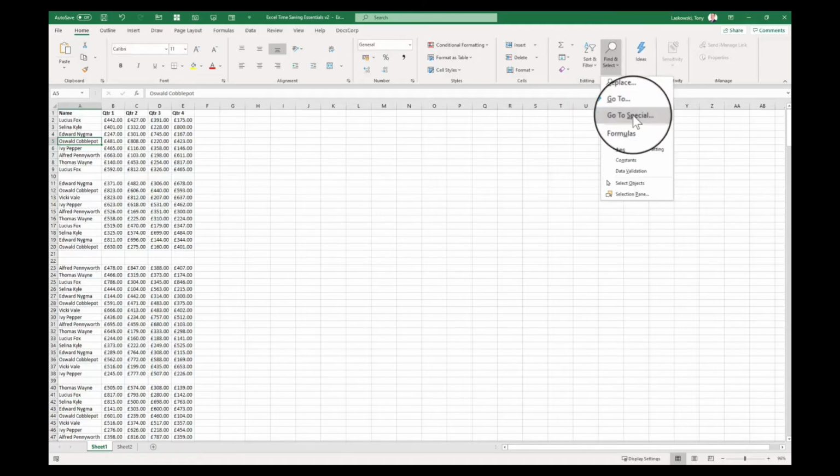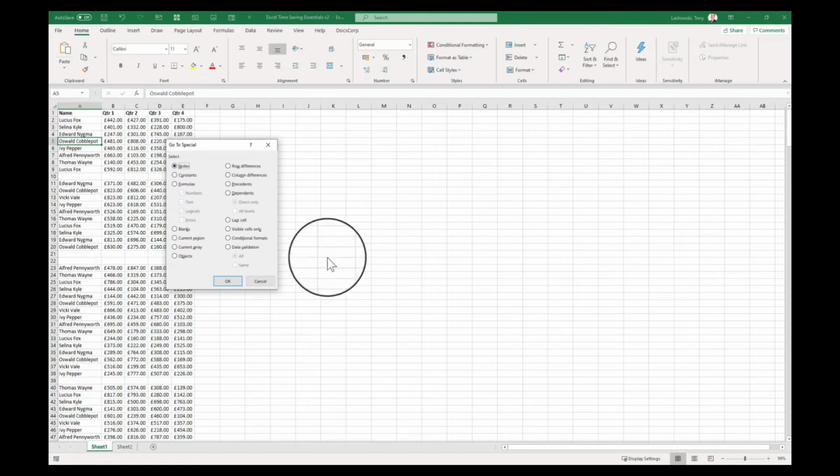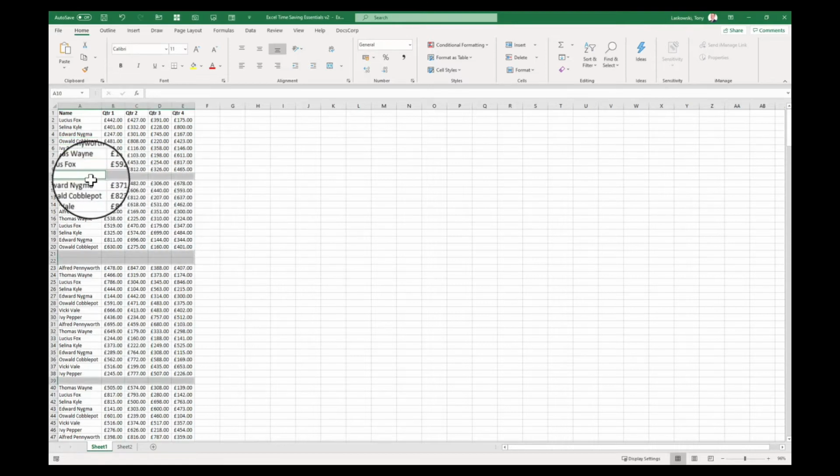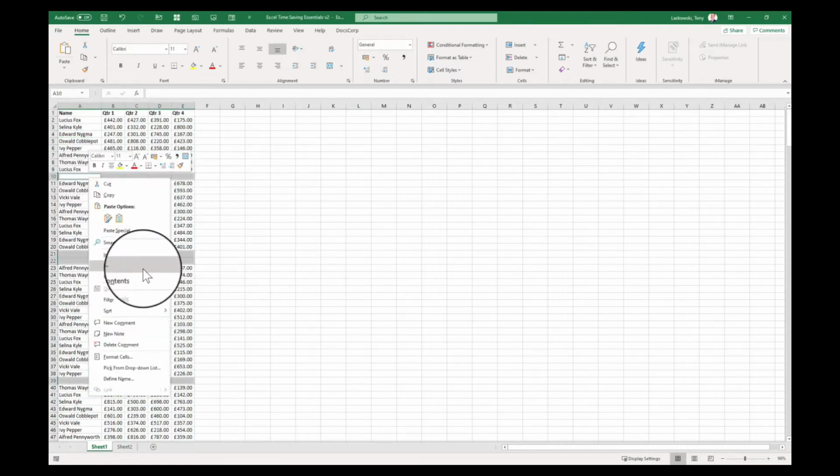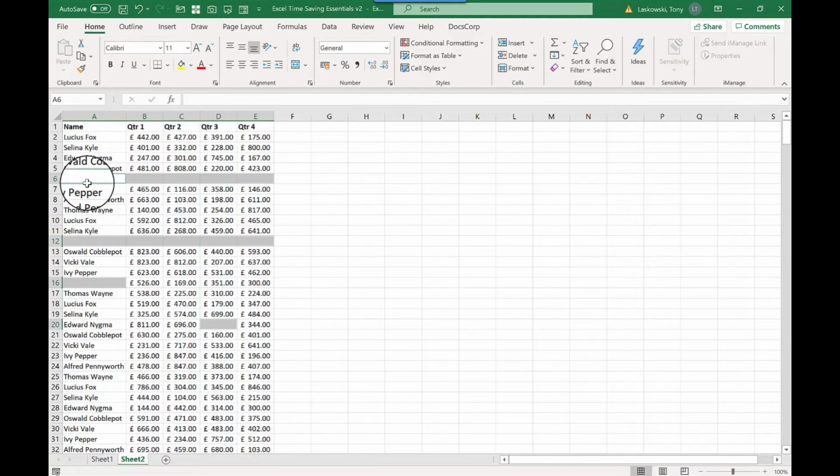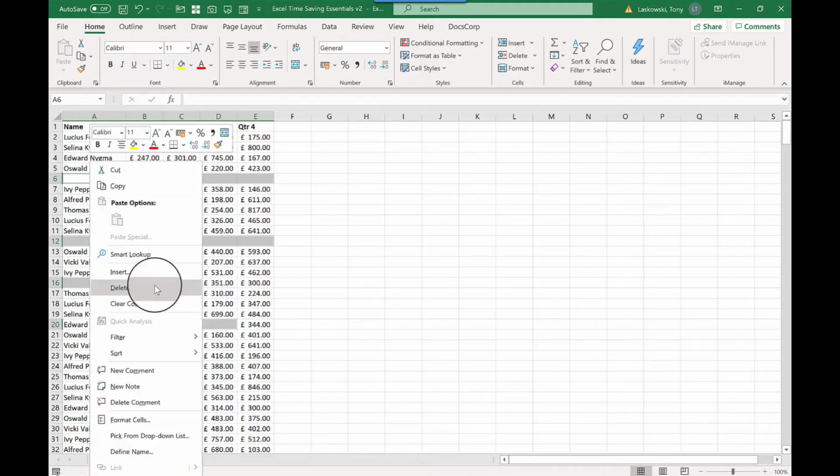Use Find and Select to find all your blank rows. You then just need to right-click on the cell to delete. However, use this one with caution. If it finds a blank cell, it will delete the row for that as well.